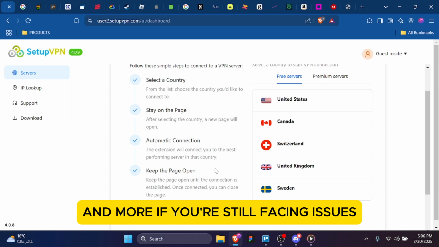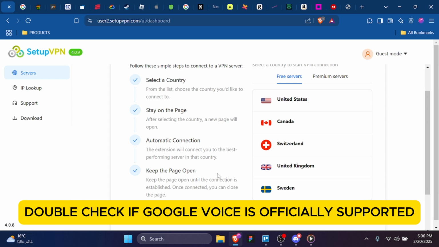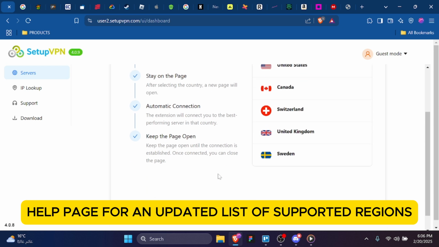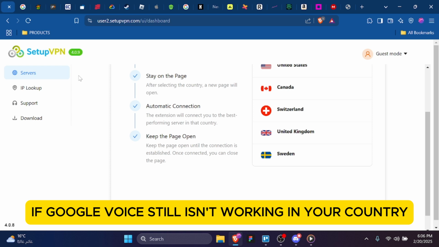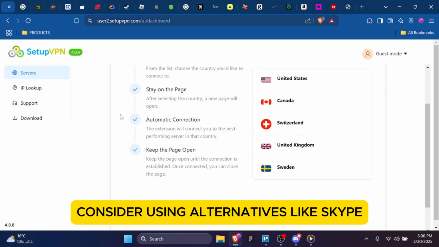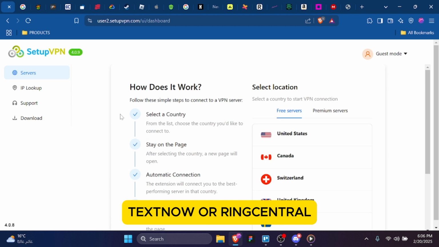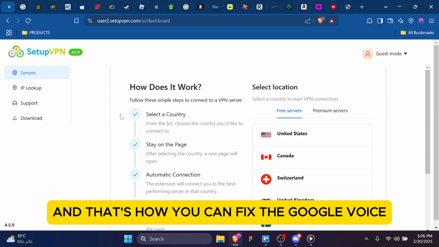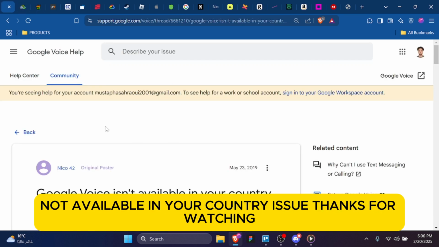If you're still facing issues, double check if Google Voice is officially supported in your country. You can check the Google Voice help page for an updated list of supported regions. If Google Voice still isn't working in your country, consider using alternatives like Skype, TextNow, or RingCentral, which offer similar calling and messaging services. And that's how you can fix the Google Voice not available in your country issue.